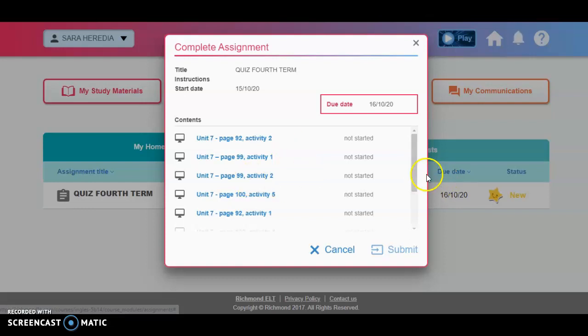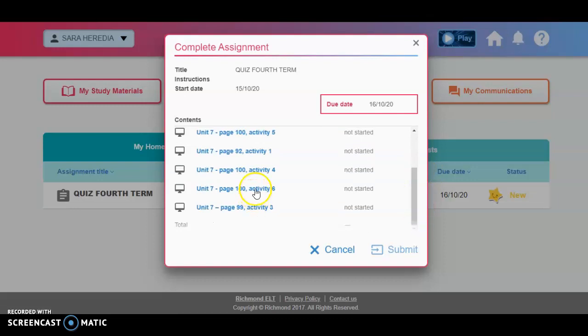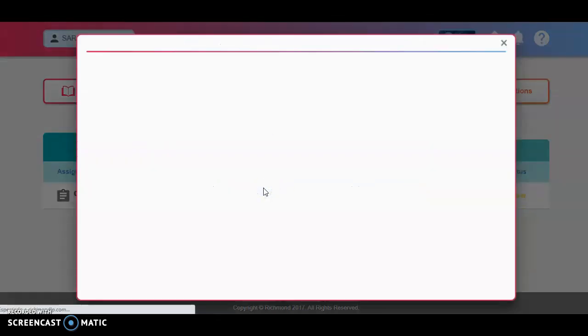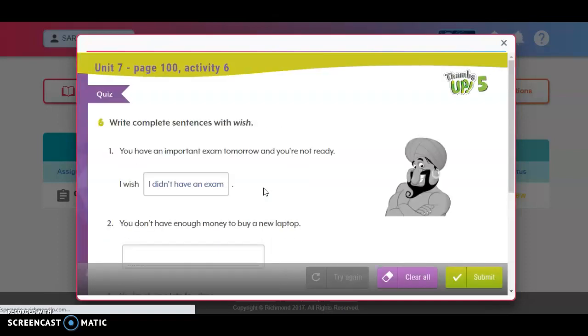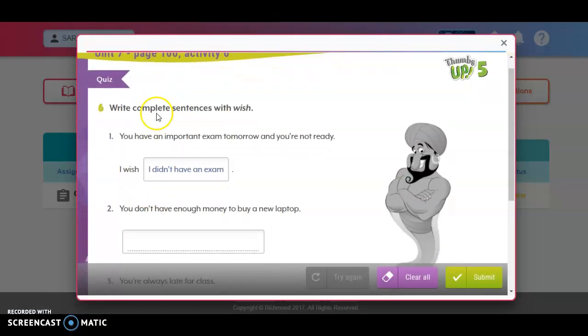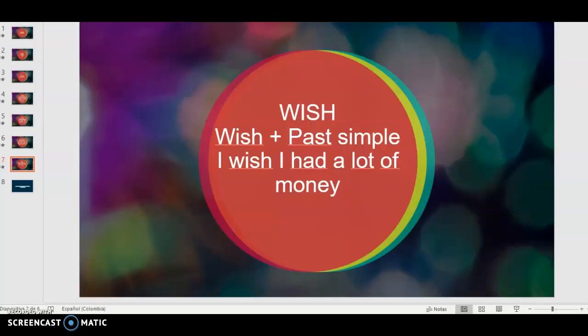Then you go to the last activity, that is page 100, activity 6. So, what are we going to do in this part? We are going to complete the sentences using wish. So remember the structure of wish. We put the word wish plus past simple. For example, I wish I had, which is a verb in past, I wish I had a lot of money.